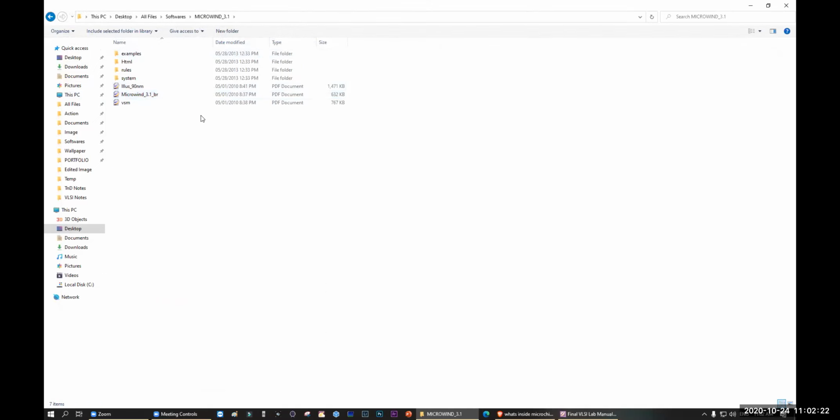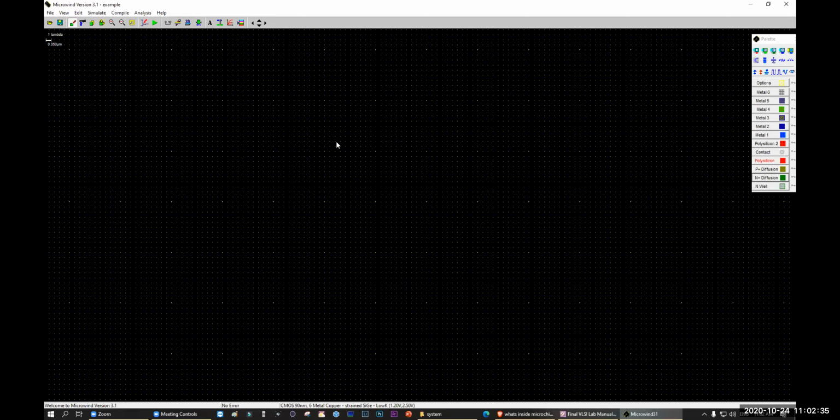If you open the Microwind folder, there are 4 folders: example, HTML, rules, and system. So go to the system folder and click Microwind. Can you see that Microwind? Click it. Is it familiar? Yes, just like DSCH. Exactly, because DSCH and Microwind are actually made by the same company. That's why they are similar.